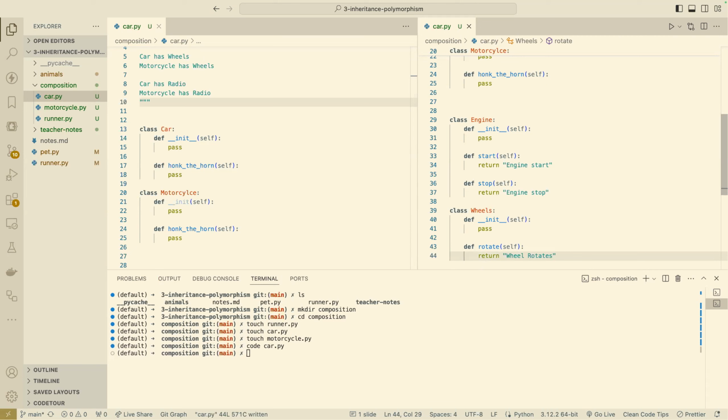The radio I'll come back to because I want to get rolling with what we have. So we've seen inheritance. Inheritance isn't quite right for this scenario, right? Like a car has an engine, a motorcycle has an engine. It wouldn't make sense for the car to inherit from the engine class.